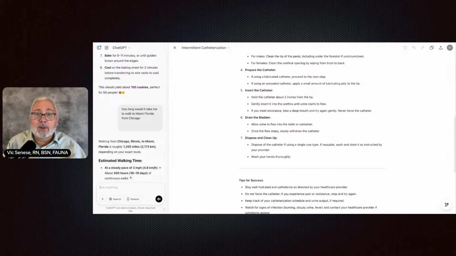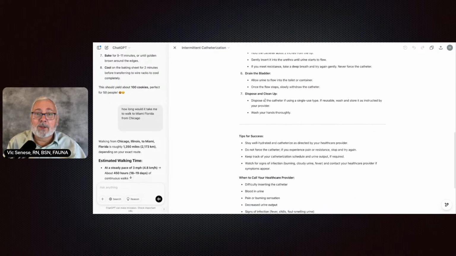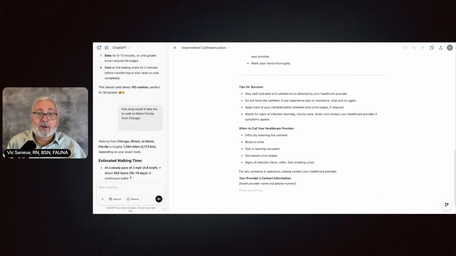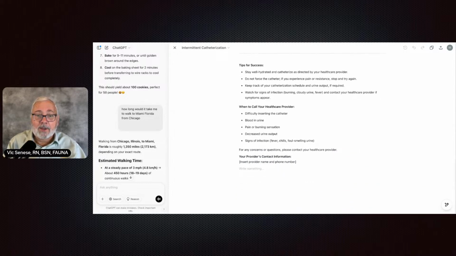So you want to really be able to check this all through, but hold the catheter. Yep, everything looks good. Dispose of the catheter. Tips for success. When to call your healthcare provider. Yeah, all looks good. So I could copy this, paste it into a PDF, create a PDF, and place it. And of course, I do use that for my Uro patient. Okay. So I think that gives you a pretty good idea of what ChatGPT can do.